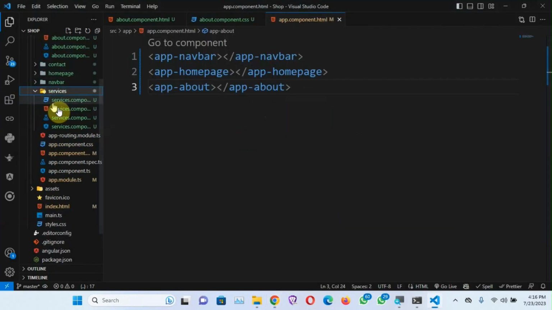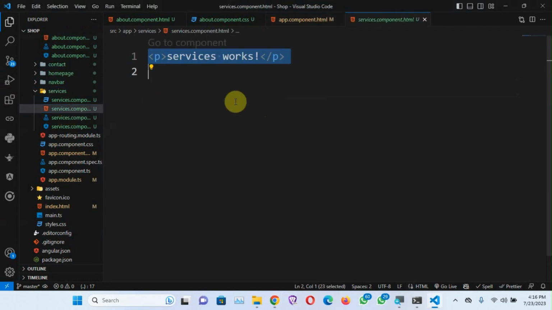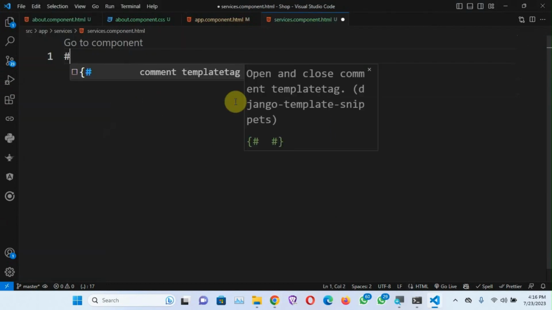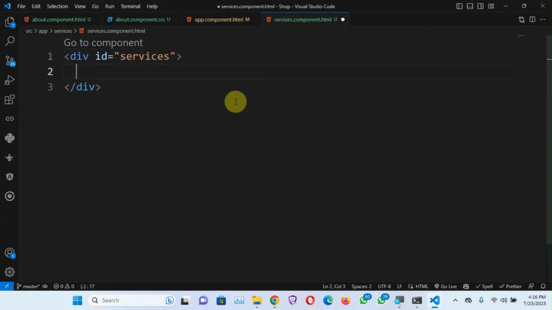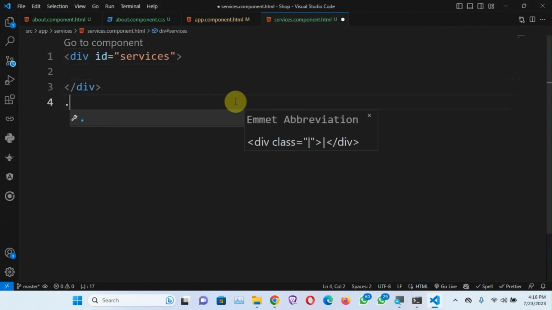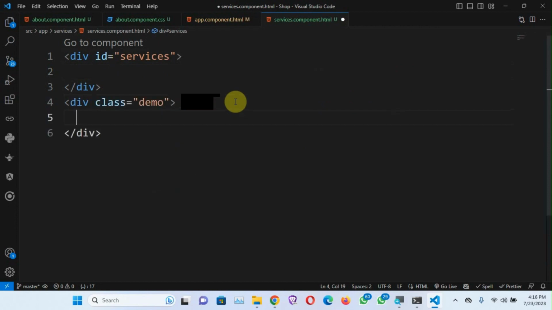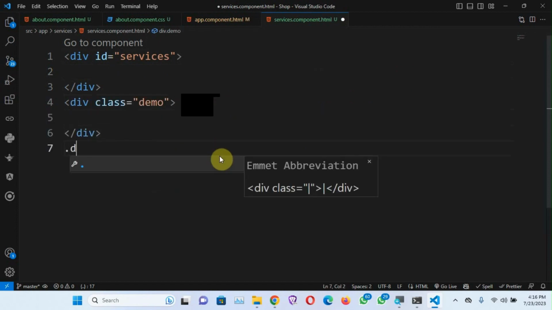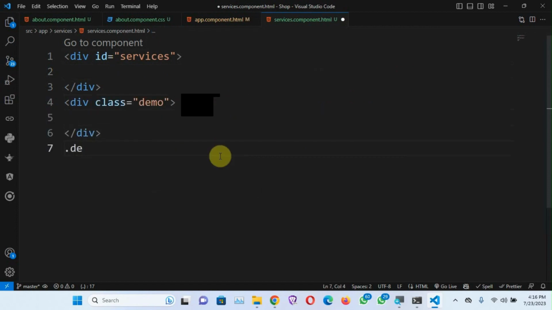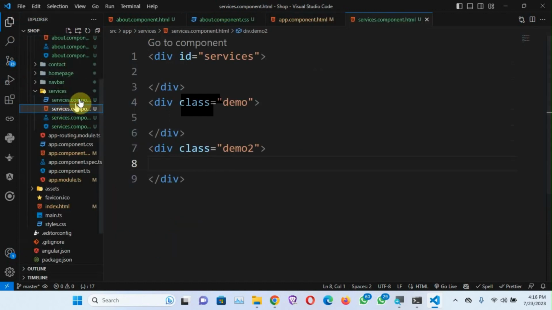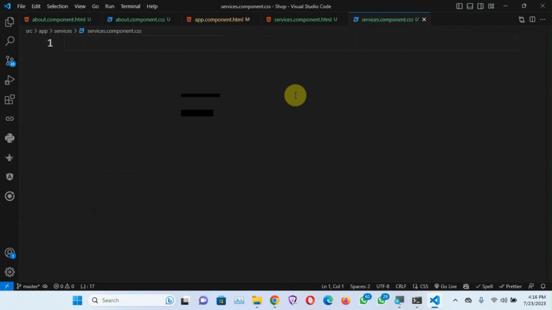So the services page, I'm going to do a similar thing here. So I'm taking the default p tag away, then I'm giving it an ID of services. So after this, I'm going to create a div and give it a class of demo. After that, I'll create another div with a class of demo2. Right, so I'll just go straight to the CSS file that came with the component.